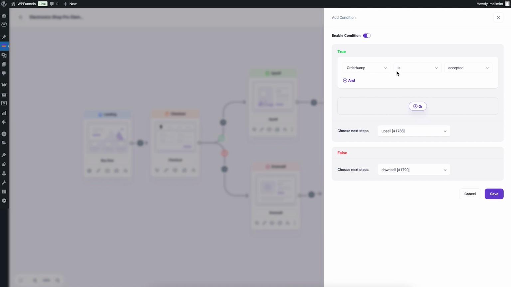Let's say right now it says that when the order bump is accepted, someone is going to go to the upsell. But no, what I want is if someone does not accept the order bump, only then will he be taken to the upsell step. But if someone accepts the order bump, I'll rather take him to the downsell to get another add-on. Okay, so I'll just save this.